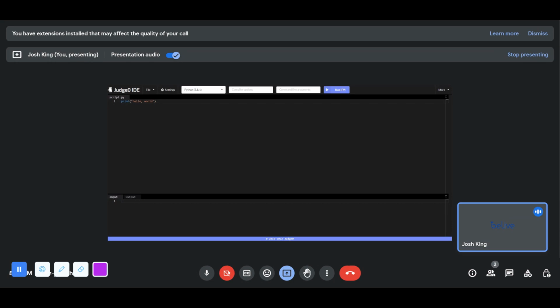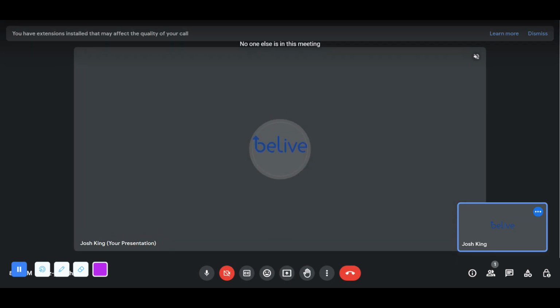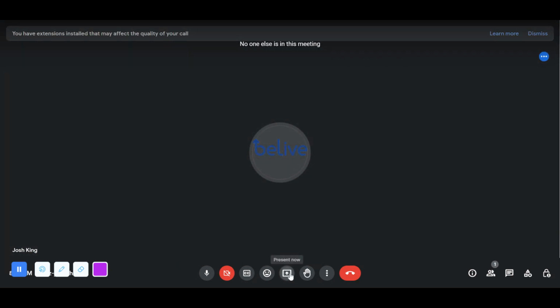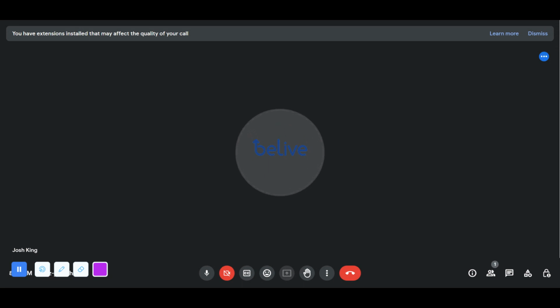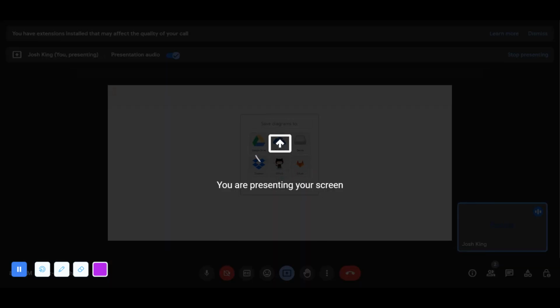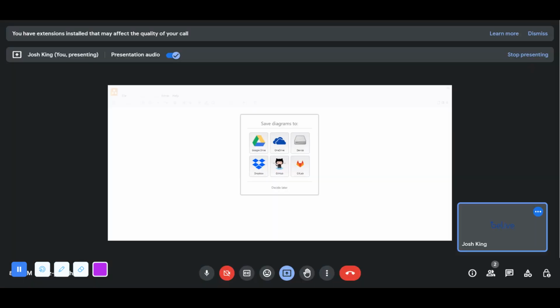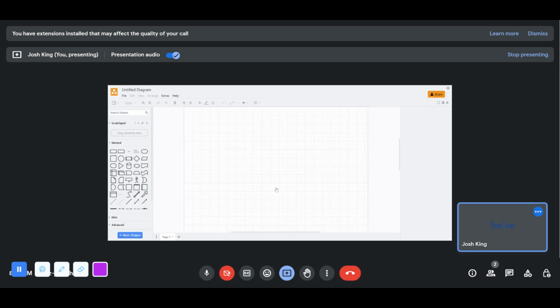Now let's move to the next code, which is the code design. We are moving to the code design. Now, when you click on the code design, it leads you here. Now, you would have to choose a device so that you can save your diagrams or your flowcharts. You choose a device, or you can decide later. Now, this is the interface of the code design.